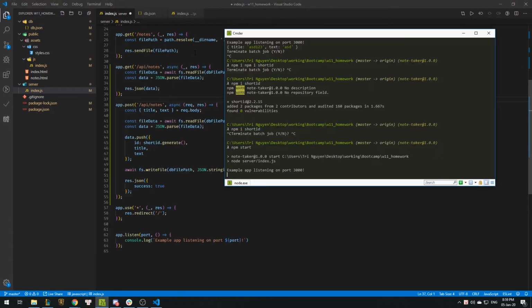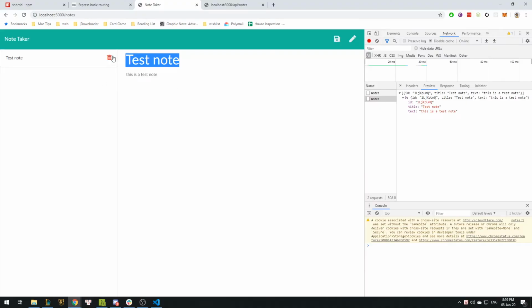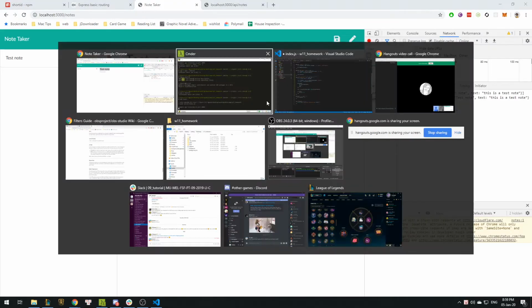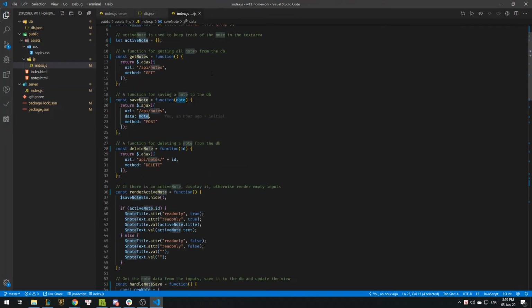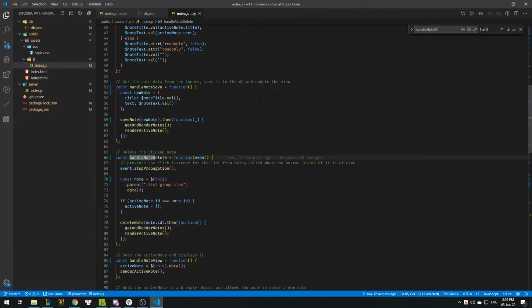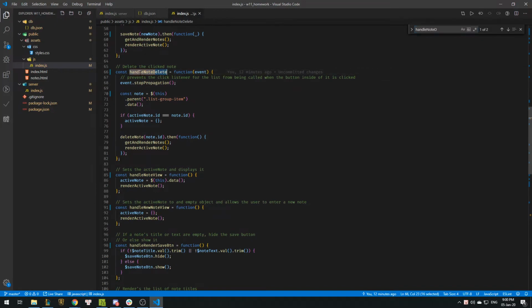Alright, so let's do the last thing. The last thing is what? The last thing is delete, right? So let's see how they actually do the delete. Because we actually have a handle get node and handle save node, we guess that there's a handle delete. Handle node delete. Alright, handle node delete.